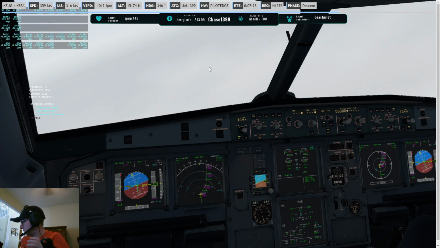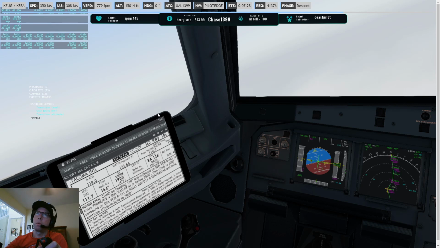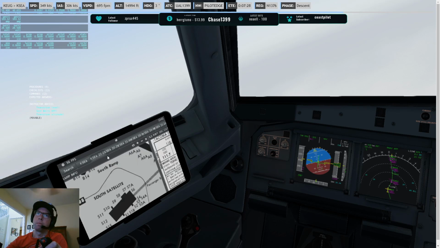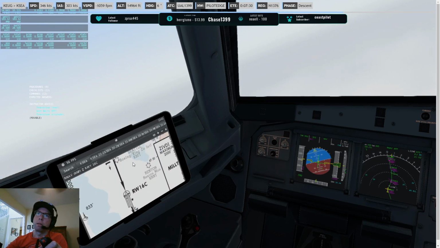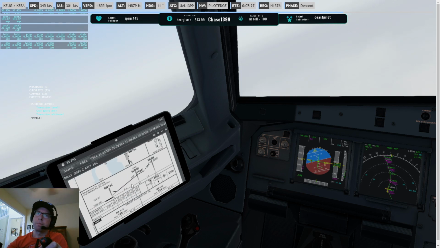After Vashon cleared RNAV Zulu runway 16 on our approach. After Vashon cleared RNAV Zulu 16 center approach, United 1399. Alright, so now we are cleared the approach, so we can actually, let's see here. So we're going to do this approach.